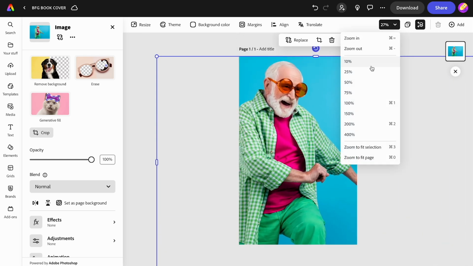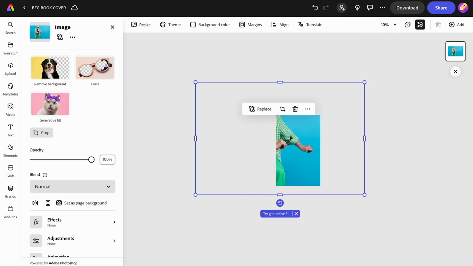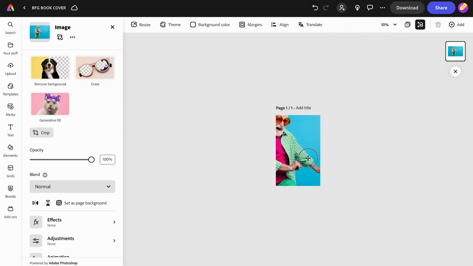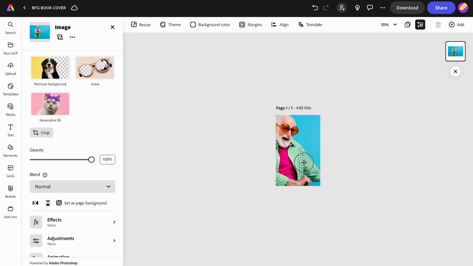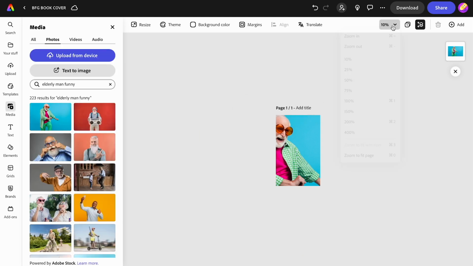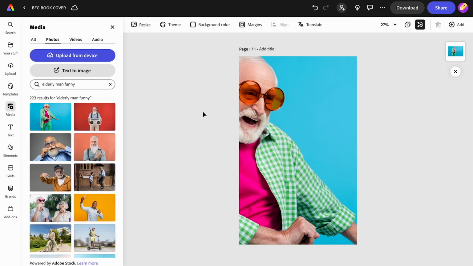Now, if it starts getting a little bit tricky to do, you just want to zoom out, and then you've got a little bit more control. So I think I'll leave mine roughly around about there, maybe just zoom in a little bit more. That looks great to me. Now that that's done, I'm going to go back in here and zoom to fit page. Good, because I can see everything a little bit more clearly here.